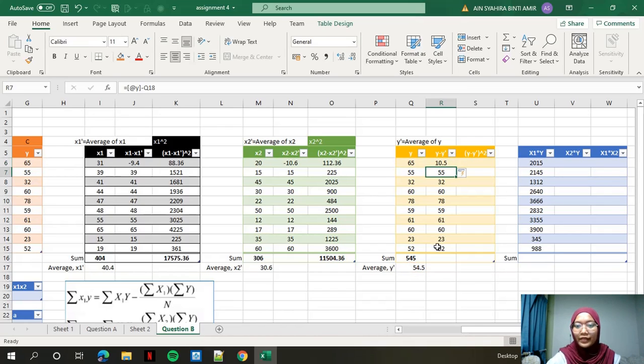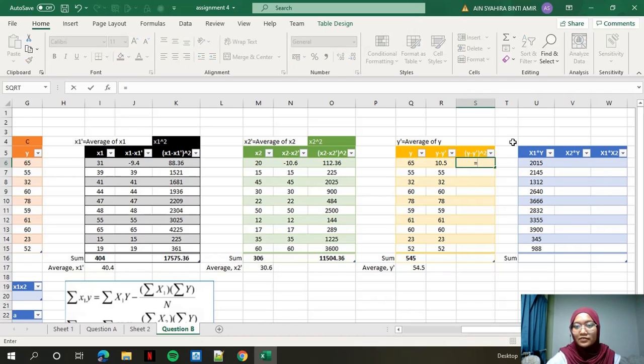Now we got the whole answer for this column. Next, we need to find the square of the answer that we get just now. We insert the equal sign and then use the power function just like before, and open a bracket and select the number, which is our y minus y average, and we select the first cell, and then we comma and put the power that we want, which is 2, and select enter.